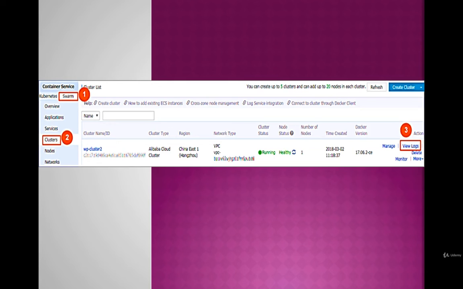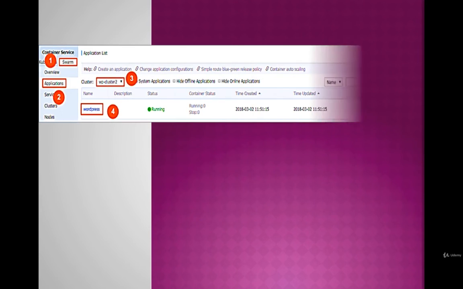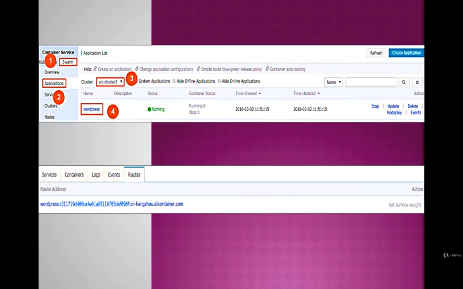Select WordPress, the Docker official image, as the image name. Then configure the web routing for this application and click create. As you can see on the screen now, the WordPress application is displayed on the application list page after being successfully created. And finally, click the application name and then click the routes tab to obtain the route address.